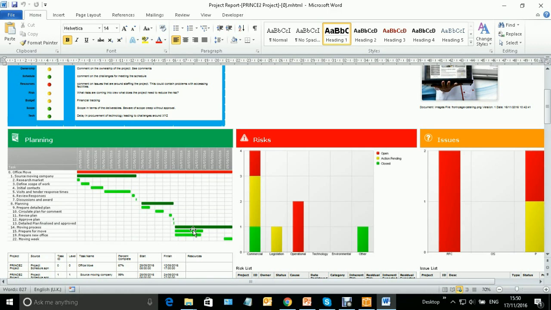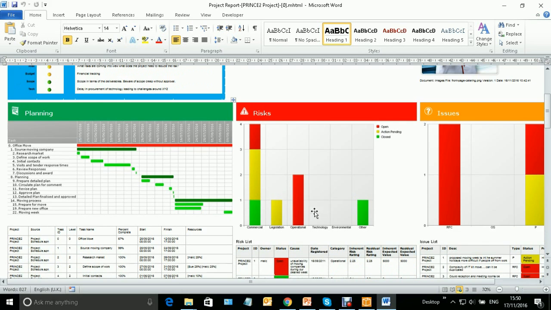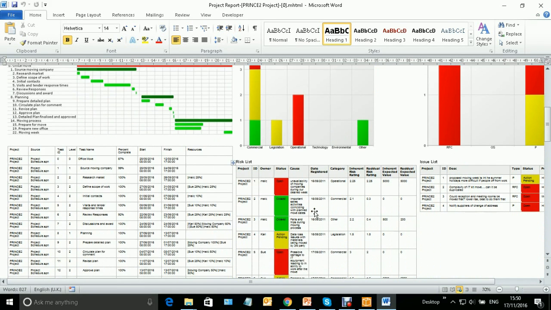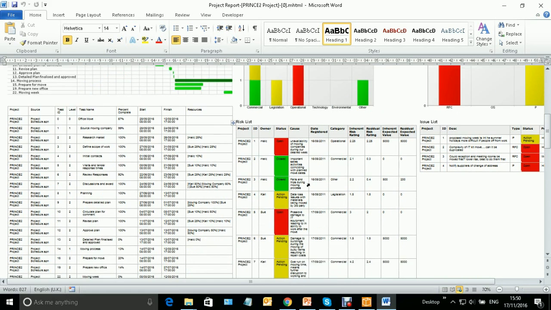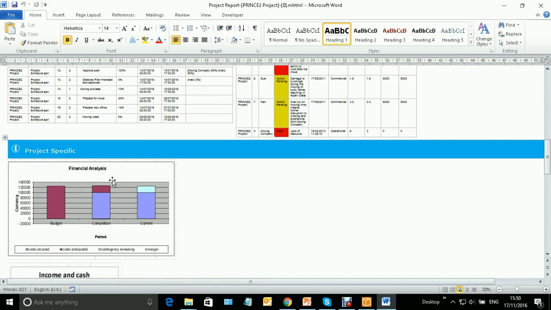So this could be planner file, it can be Microsoft Project if you want it to be as well. You simply hold the plan file in the system, you tell the system which file you're getting your planning data out of, and it pulls it out and puts it in your report. Same with my risks and issues, brought those back from my register there, so I've got some images, chart type displays, and then lists of items, and then below I'm getting the other things coming from spreadsheets.